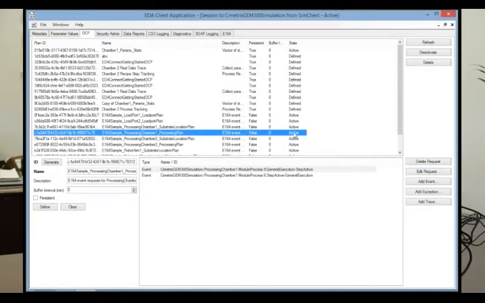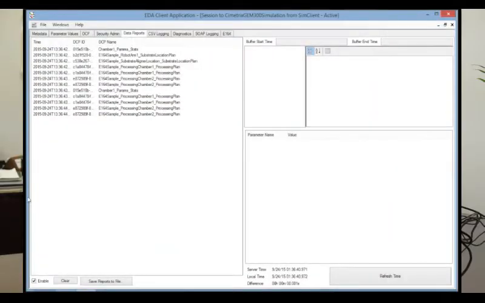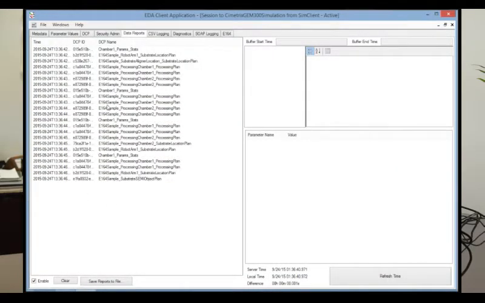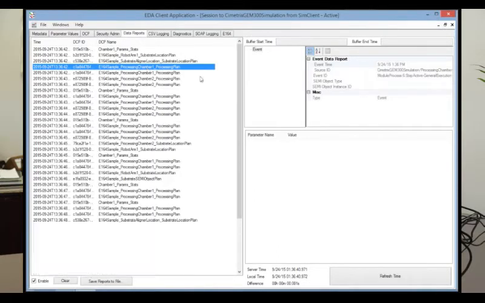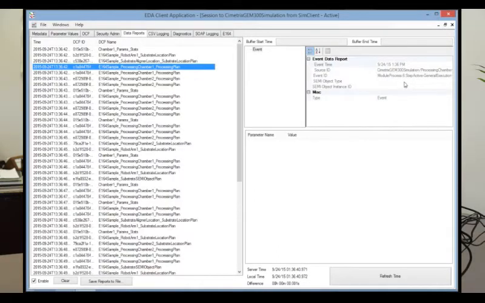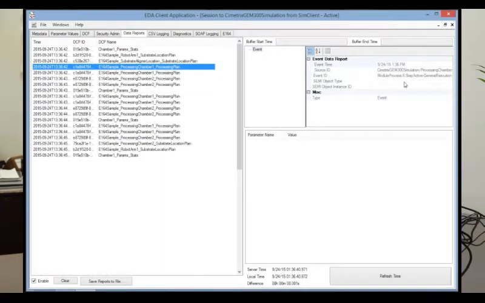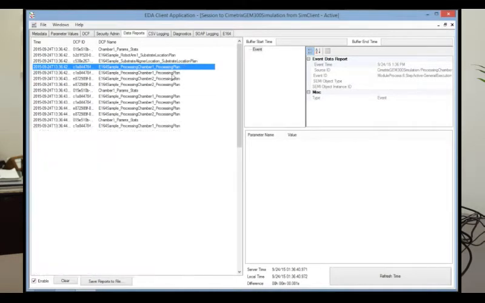Now you'll notice that that plan is already active because this particular application connects to an E164 compliant tool, defines a bunch of data collection plans and activates them so we can automatically monitor the performance of the tool. So let's go look at the data report tab and let's enable those and see what flows here. You'll see very quickly here that we get a process chamber 1 processing plan. This one here is a step transition 6, which is finishing a recipe step. So let's pick another one.